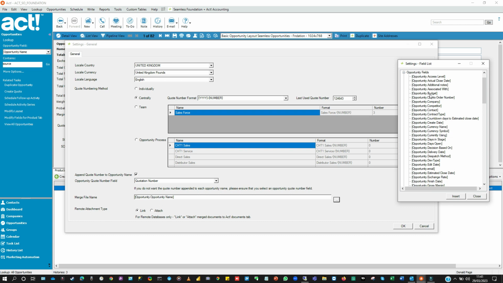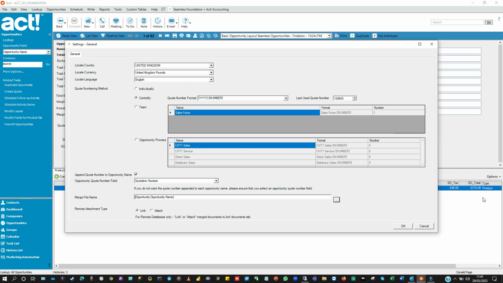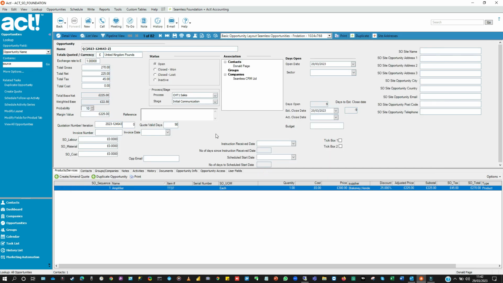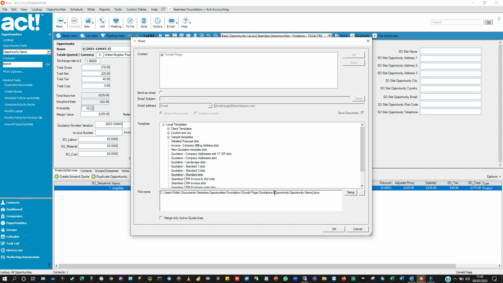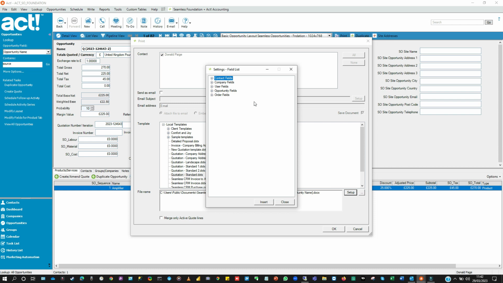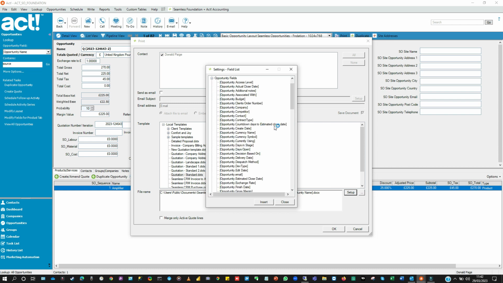You can choose fields from Contact, Company, User, that's the My Record information, Opportunity and Seamless Opportunity fields. You can also add static text. On the Print button on the Opportunity List or Details screen, the dialog box will appear and you will see the general setting in the File Name box. This is the concatenation of the user's default merge location setting as before and the folder and file name convention we've just seen. You can see next to the right of the file name field Setup and Ellipsis buttons.